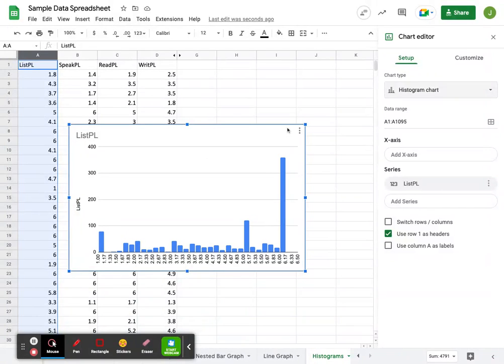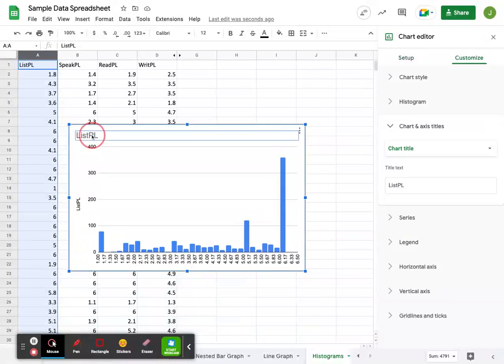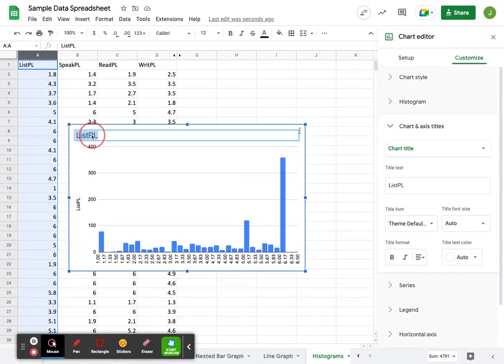Now that I've got my histogram chart made over here, I need to start to clean it up a little bit. The first thing I want to do is change the title because this is not a good title for my histogram. I'm going to double click. It can also be over here in Customize Chart and Axis Title and title text here. Then I'm just going to call this histogram of listening scores, and press enter. Now I have my chart title changed.